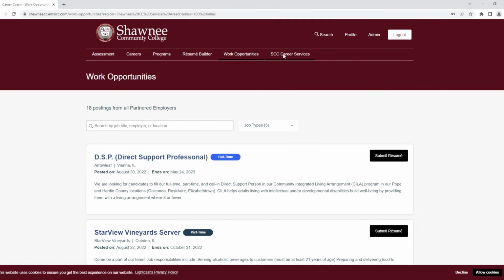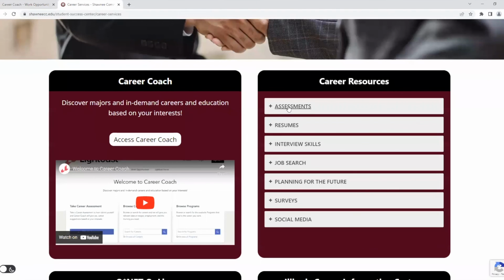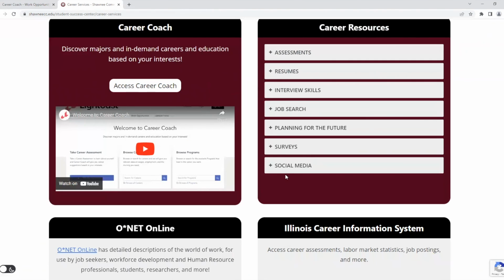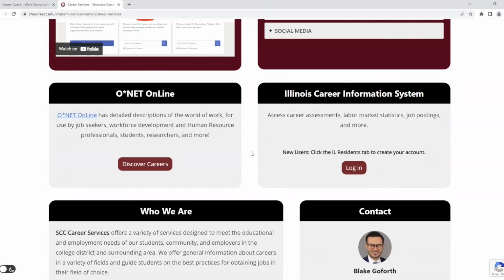And then again, this brings us back to our career services, where we have additional assessments, resume help, interview skills, job search, planning for the future, surveys, social media. This O*NET is a great resource. If you click that, you'll log into that, make a profile, and you can find a lot of different careers and information on those careers at O*NET. Illinois Career Information System, again, is a great resource. You'll have to create a login and sign up for that. That's also free.